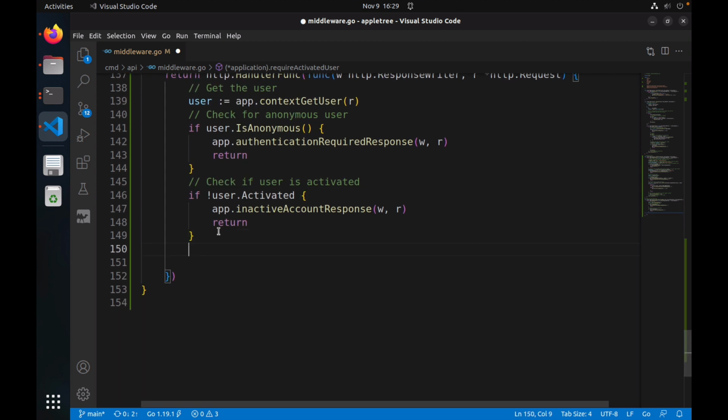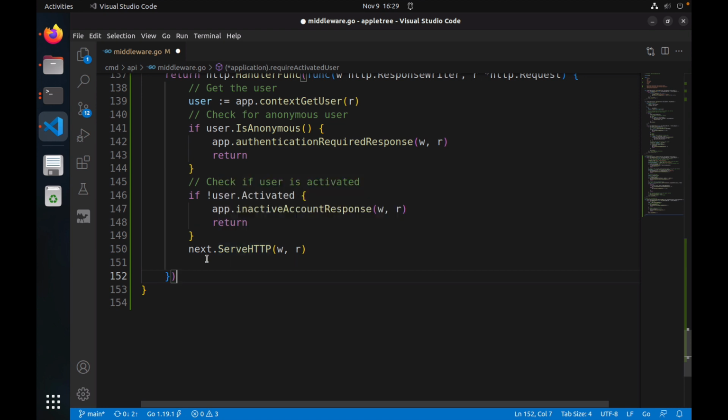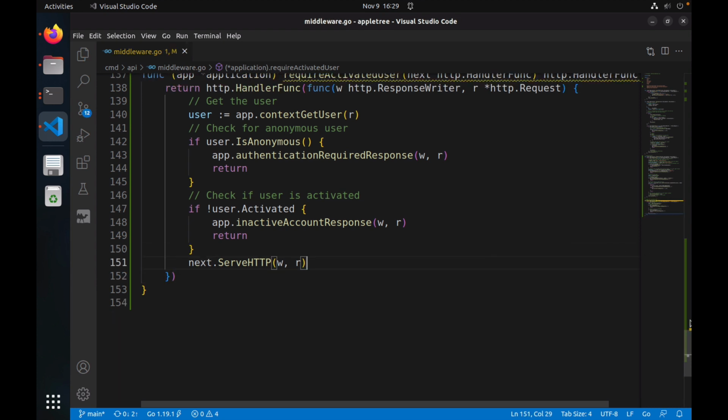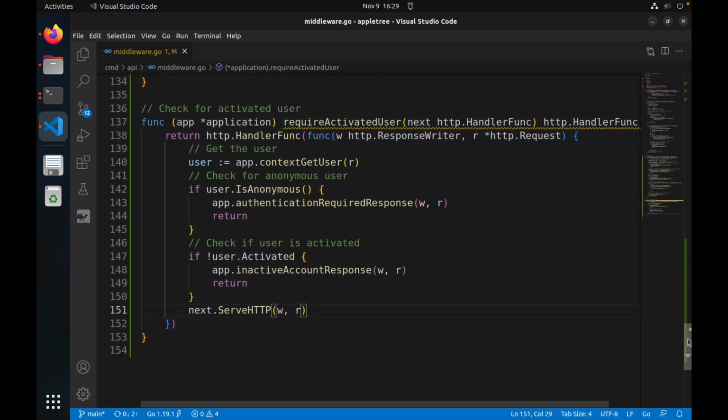All right, and so all we have to do now is to call the next handler in the chain, okay, and give it W and give it R. So next.ServeHTTP, right? And of course, we will simply send along W and R. Okay, great. That's it. So this handler is protecting our endpoints.